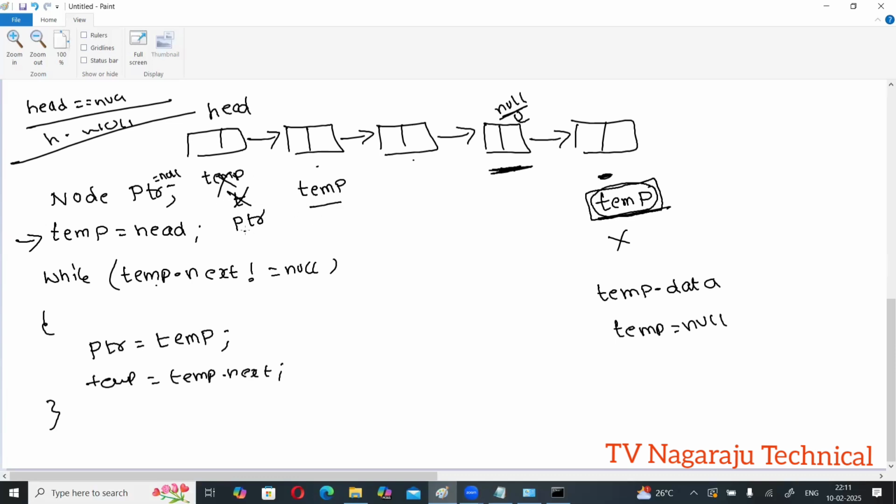of temp in PTR. Observe, in the next iteration, temp dot next not equal to null. Yes, PTR is equal to temp. This is PTR. Temp is equal to temp dot next. This is temp. In the next iteration, again temp dot next not equal to null, PTR is equal to temp. This is PTR and this one is the temp. Now you got it? So temp dot next not equal to null, condition fails.